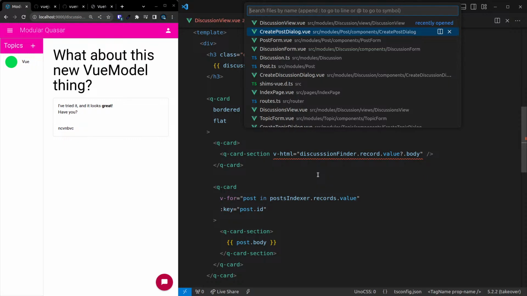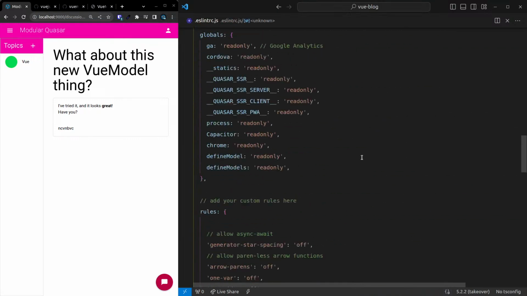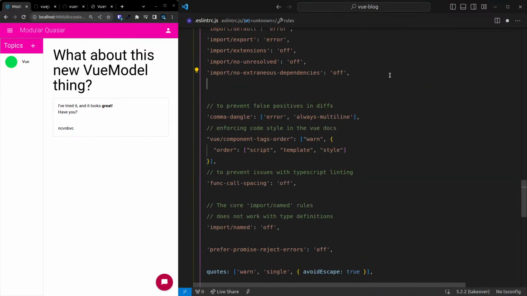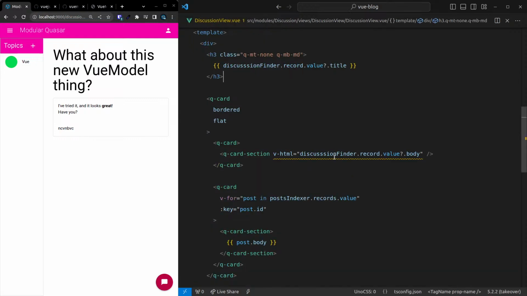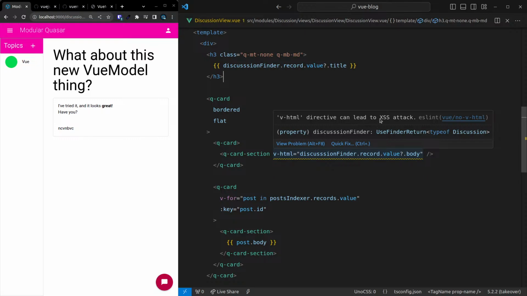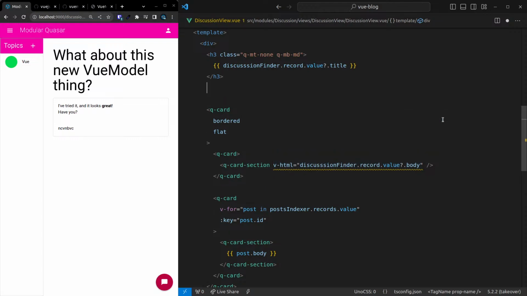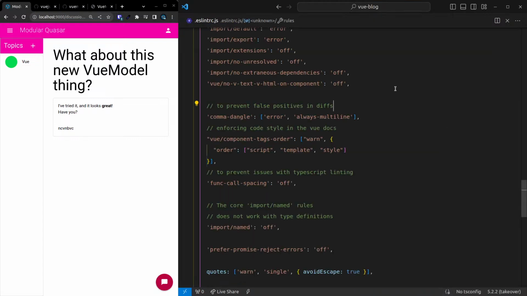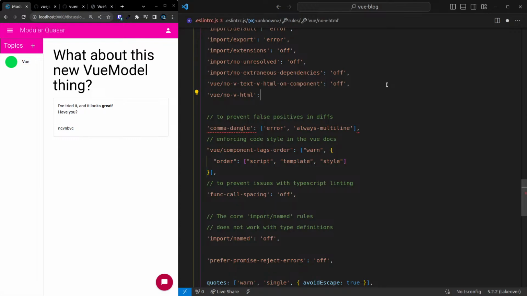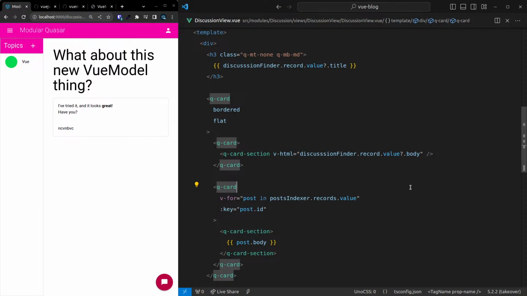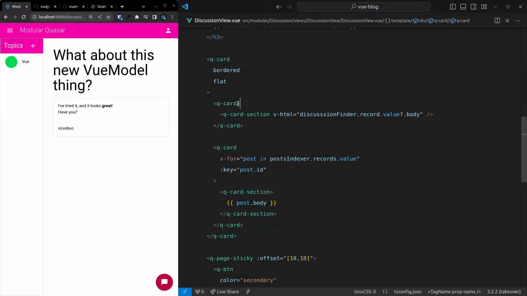And okay, let me just think about this. ESLint is where I want to go. And I want to add a new rule, which is turning that off. Okay, it's giving me another error there. It's all right, we'll get rid of that as well. Okay, so we basically told it we know what we're doing. I've tried it and it looks great. Have you? We got a card for that.